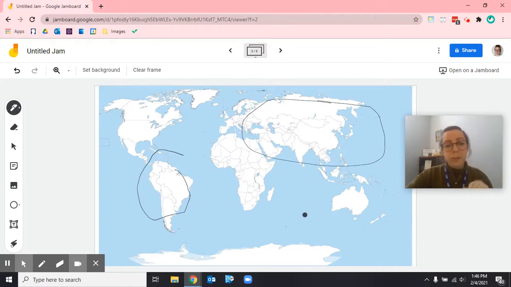So there's a lot of different ways that you can use Jamboard. It is a really creative, simple tool, so it's easy to learn. And then as you learn it, you come up with more and more ideas for how you can use it.